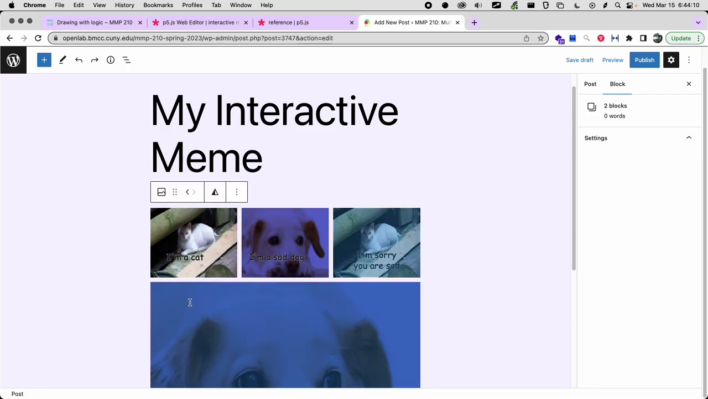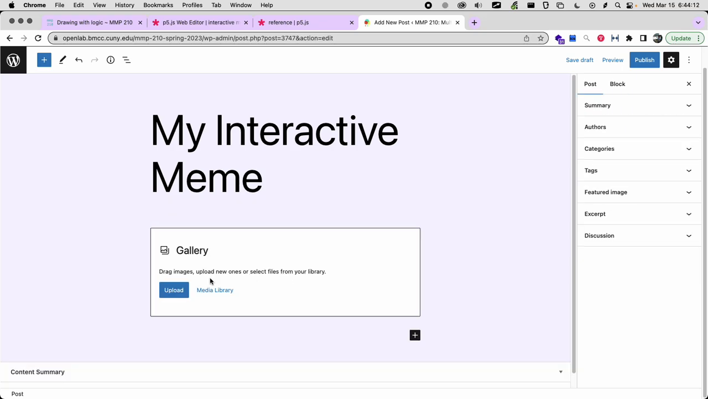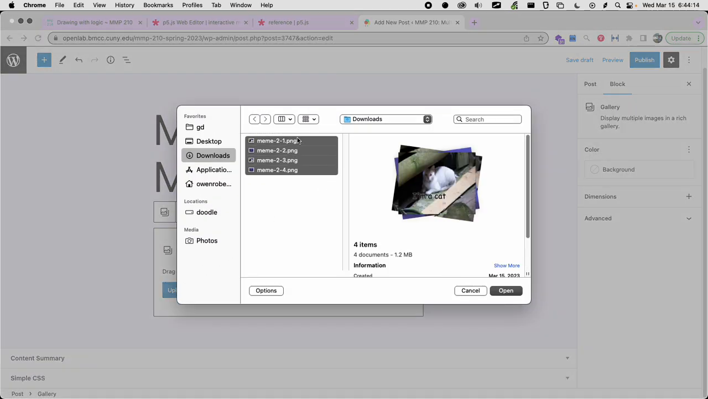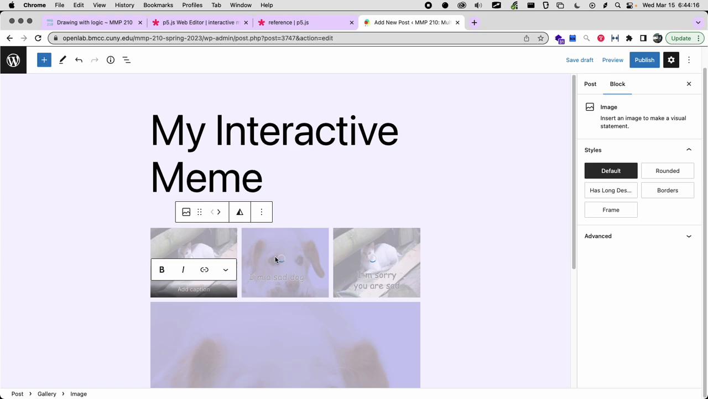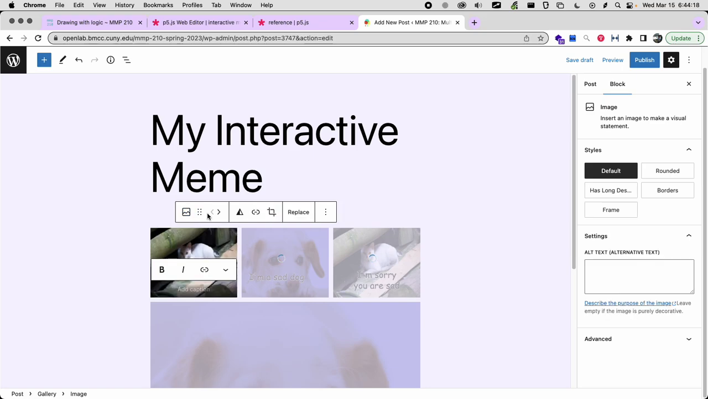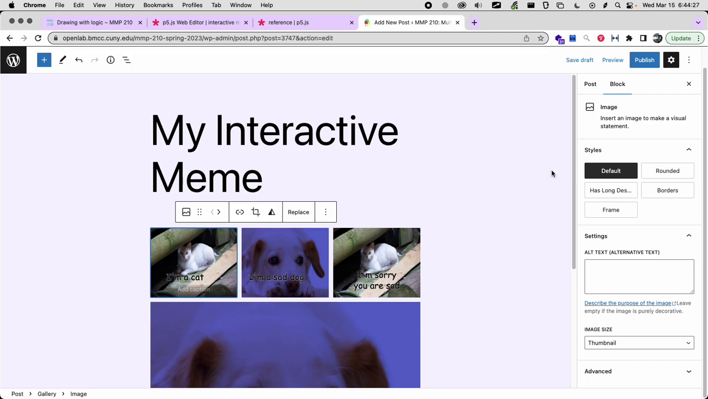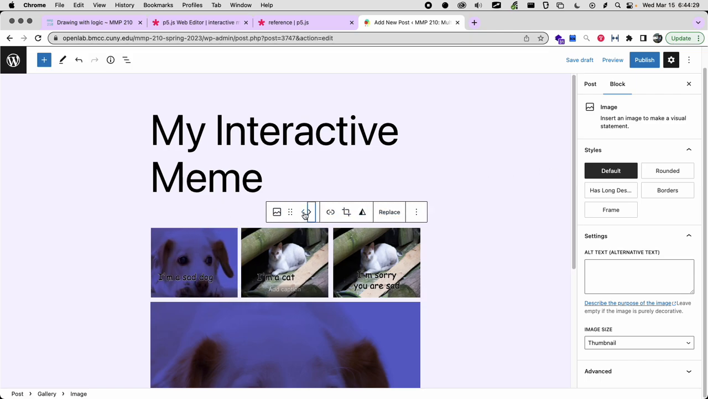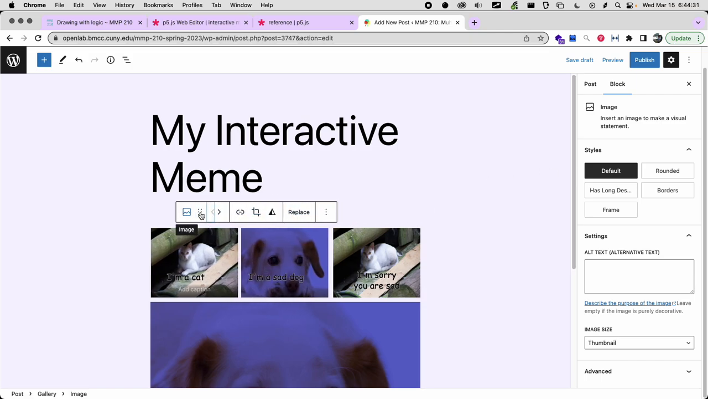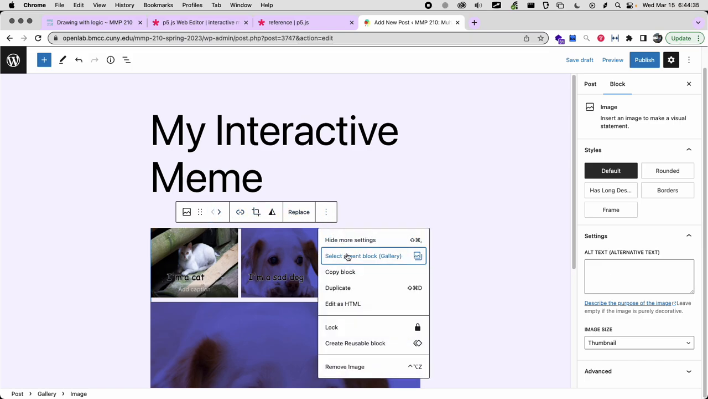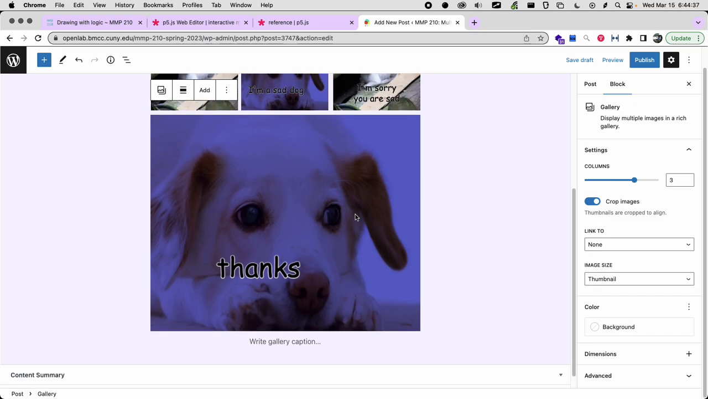Okay, let's try this again. I'm going to delete these and upload this gallery. Hmm. Maybe they changed this. There used to be a way that you could make them all sit next to each other. Oh, select parent block. Okay.